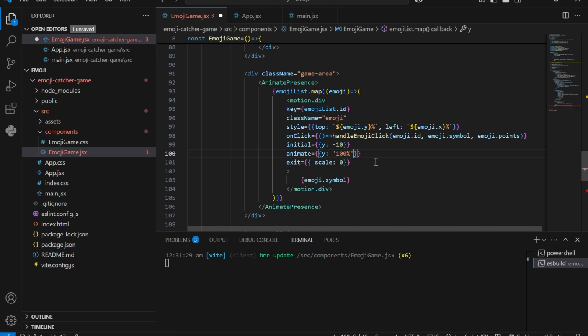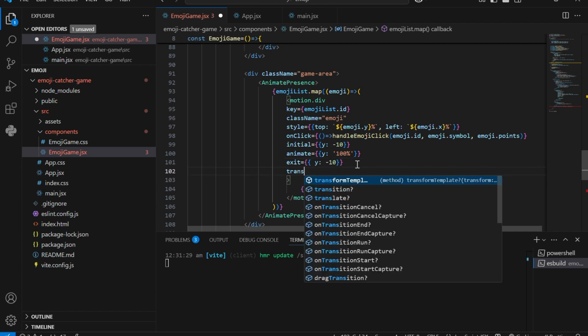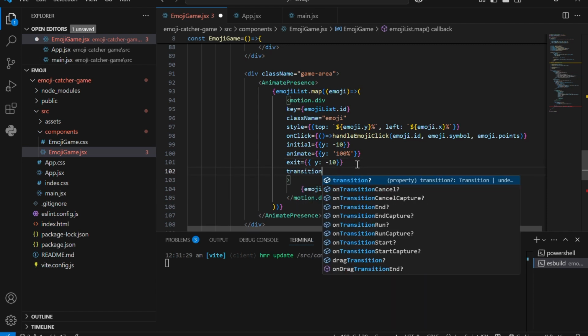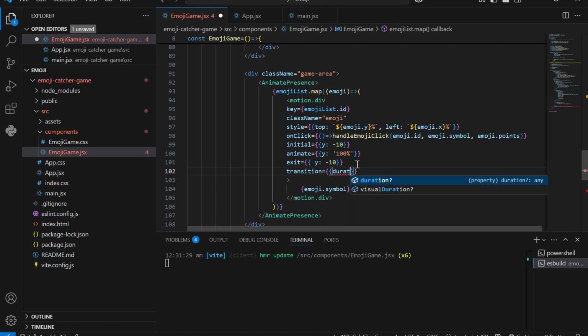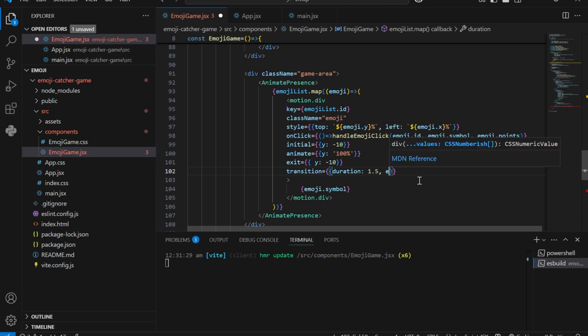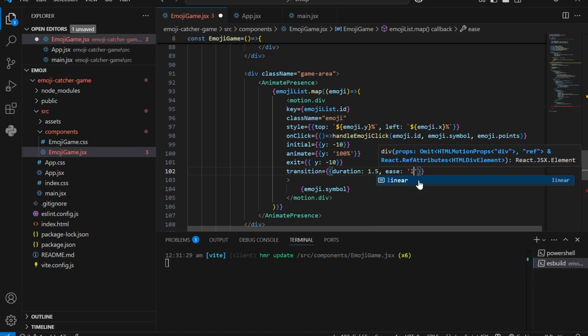Now, this line is what makes the emoji move downwards. y: 100% means the emoji is animated to move all the way down to the bottom of the screen. So, it's like the emoji is falling down from the sky to the ground in our game area. exit = { y: -10 }. This line defines the animation when an emoji is removed from the screen. y: -10 again means the emoji flies upwards before disappearing. This happens when the emoji's lifetime ends, giving a nice effect of emojis floating away instead of just vanishing.